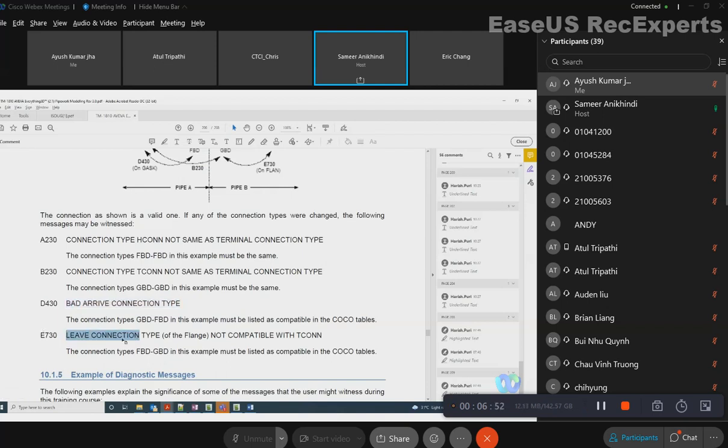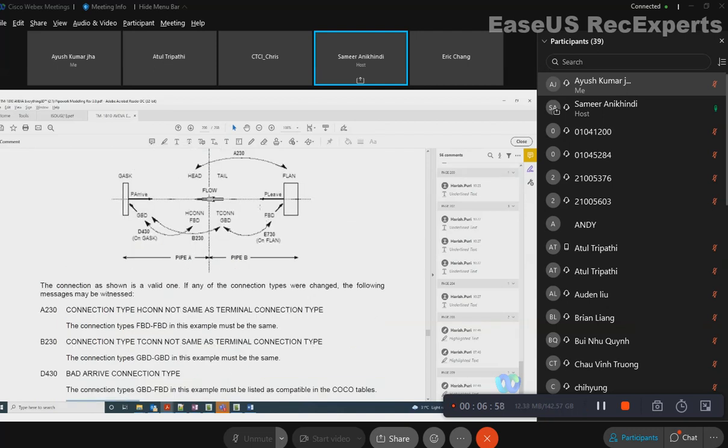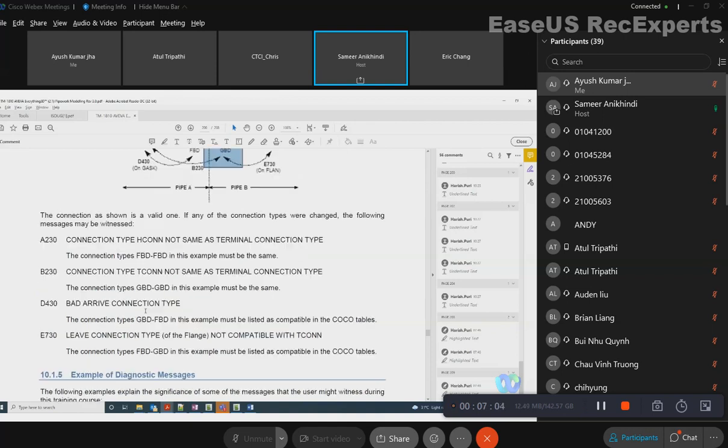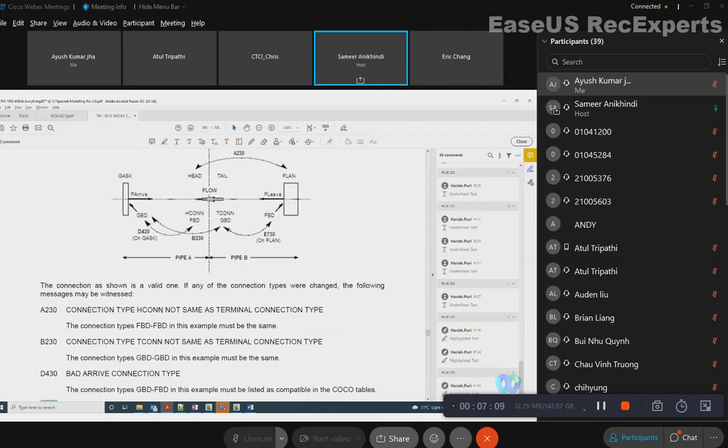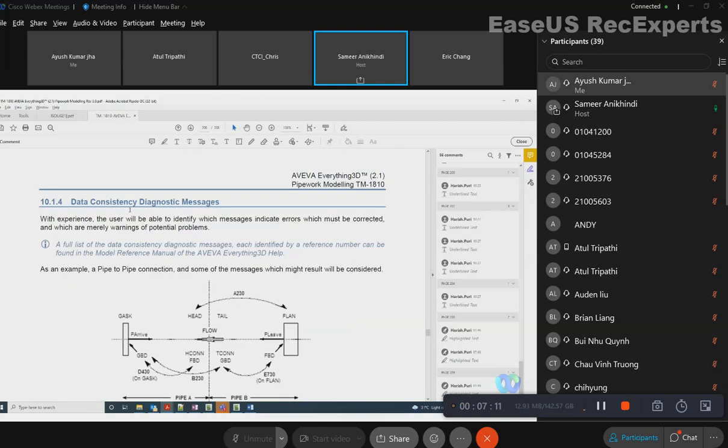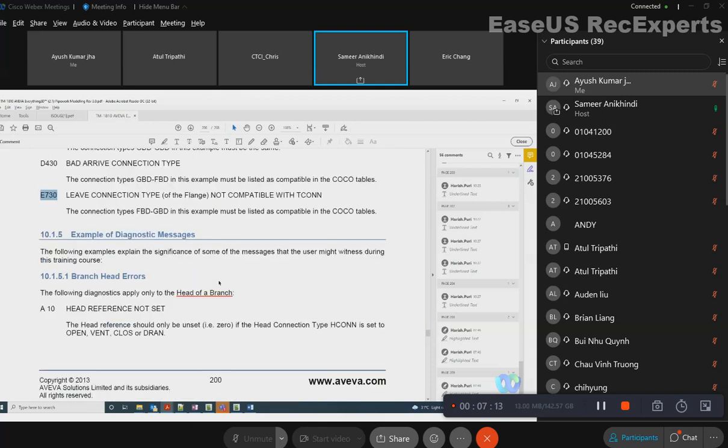There is an E error for component specific leave connection type of the flange not compatible with tail connection. So here, if it is FBD and the tail connection at the end of pipe B is not GBD, then E730 will be reported, right? So these are some examples of how diagnostic messages can be read.